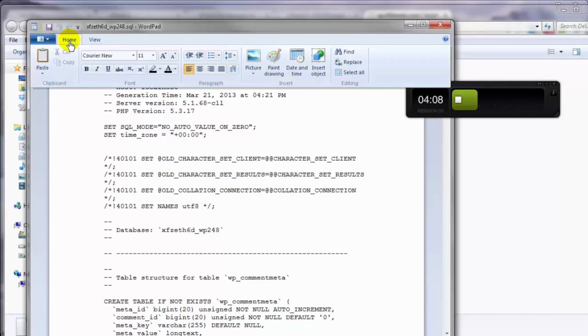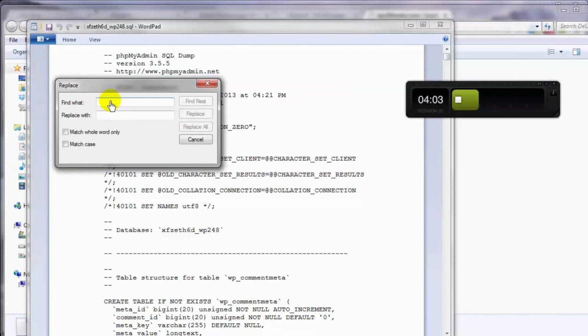Come on up here to Home. Go to Replace and find what? We want to find the WP underscore, and we want to replace it with our new one, which is, let's give it a name, GOTU underscore, and Replace All.